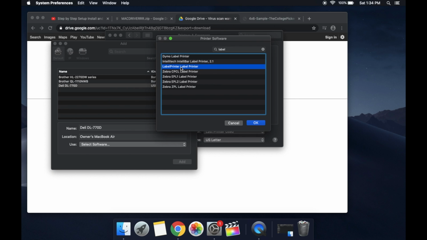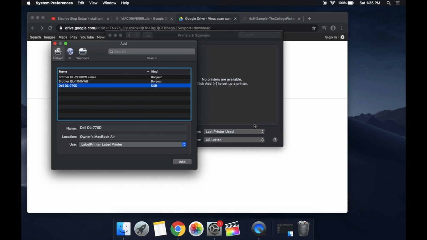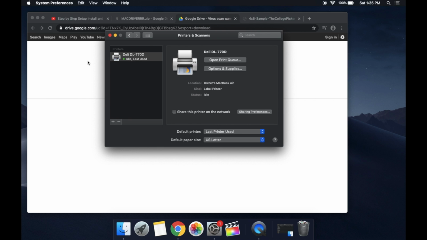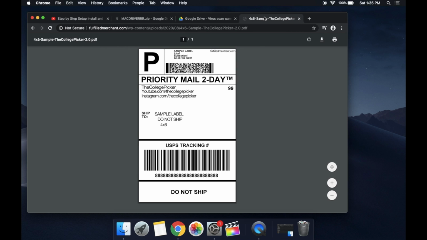And also, if you have the Rollo driver, or you went to the Rollo website and downloaded their driver, it will work with this printer just as well. So just FYI, you can hit OK, and then you're going to hit Add. Essentially, it has just installed the printer. Now you're going to need a sample label, which I do have a link to in the description.